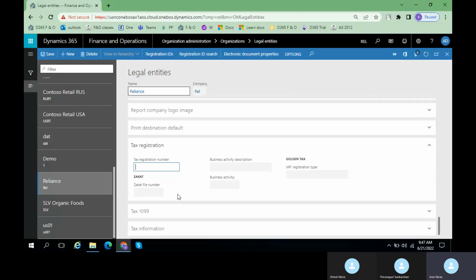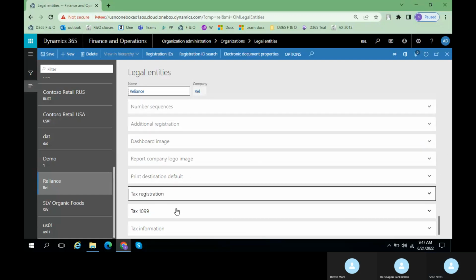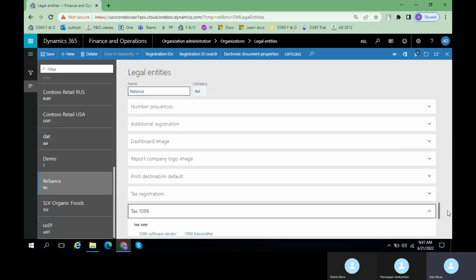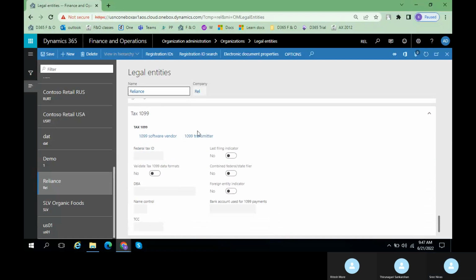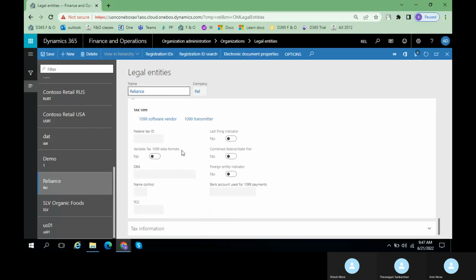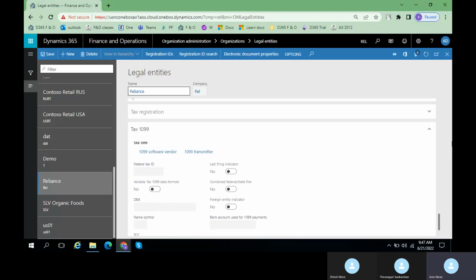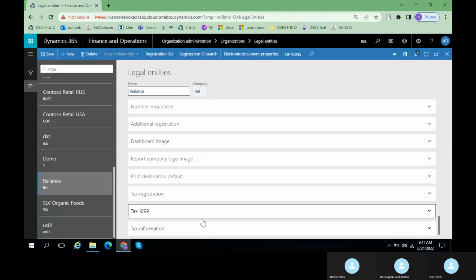This is something related to tax registration number. Even these are country specific. But in India, we have a tax registration number. If it is there, you can update here. It is not mandatory. This is Zakat, all these are country specific. Golden tax, all these are country specific. And Tax 1099, even this is related to the US itself. It is not related to an Indian company. So if you have any of these details, you can update here.